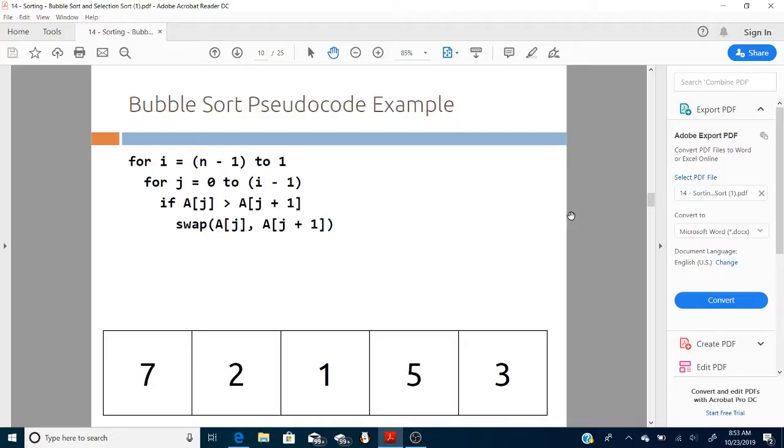Things are starting to look pretty good. J becomes what? 1. Is my array at 1 bigger than my array at 2? No. So do I do anything? No, besides just incrementing J to what? To 2. Is my array at 2 bigger than my array at 3? Yes, so what do we do? Swap.